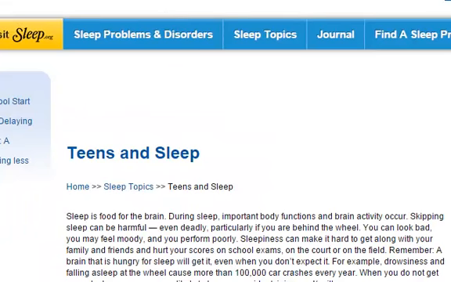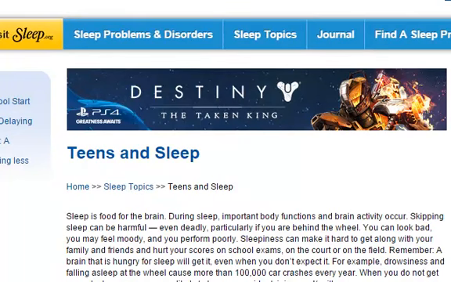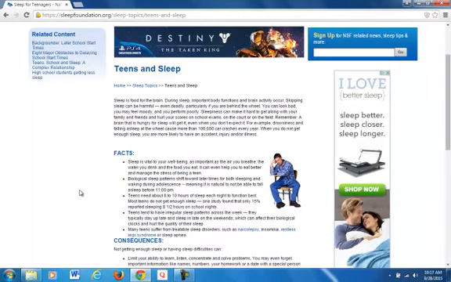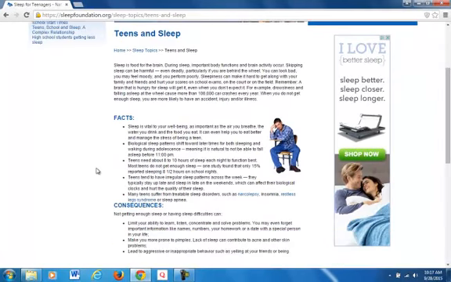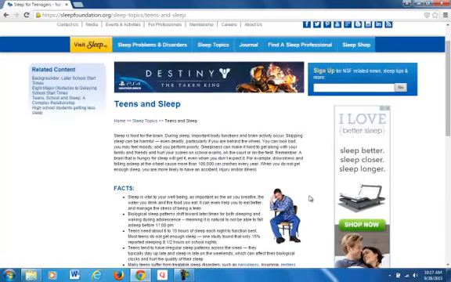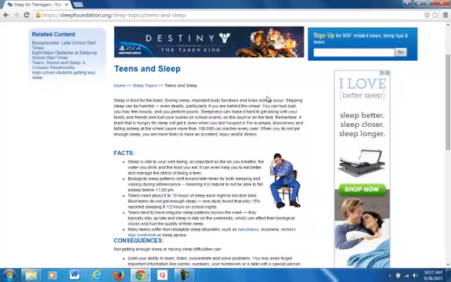You see National Sleep Foundation, it looks like it could be accurate information, with different types of facts and consequences of sleeping patterns. You have different pages. So first I would read this first paragraph right here. And if I like the information, I would open up a Word document and jot down some notes.